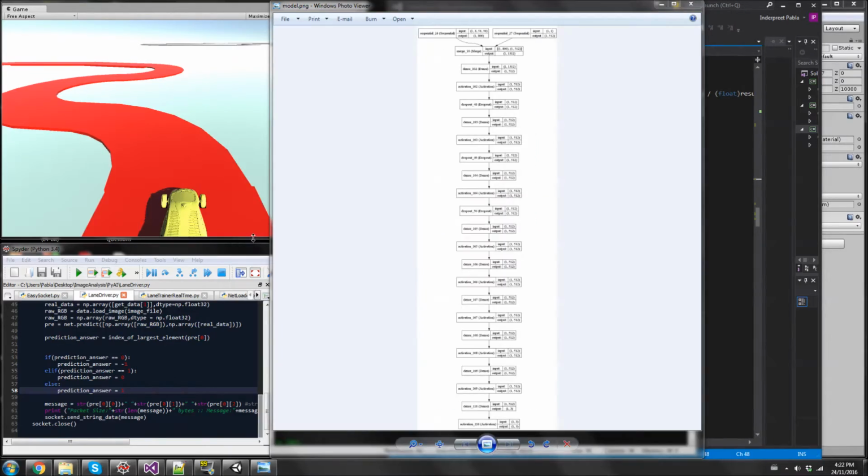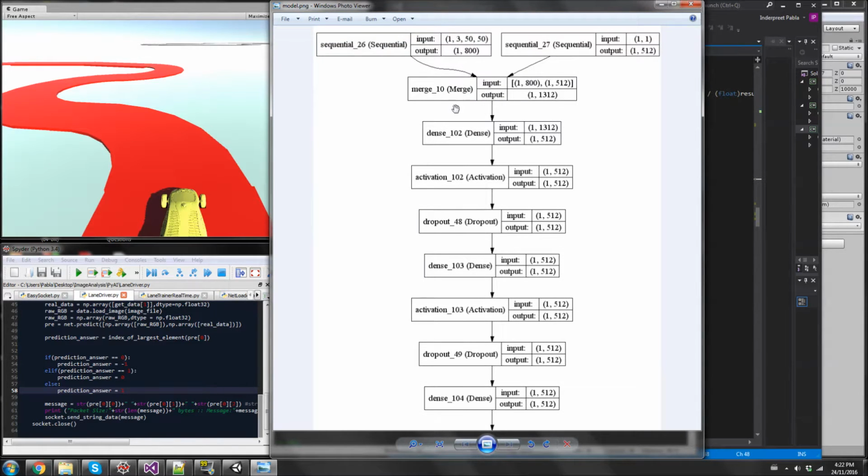So now I'm going to show you what the convolutional neural network actually looks like. I actually plotted it. So this is an image here. The only convolution part is up here, sequential 26, where the input is 1 by 3 by 50 by 50. The first one just represents the fact that there's only one image. Maybe you want to send in some kind of a video feed, and that one could be like 5 or something. 3 is the number of channels, the red, green, and blue, and each of them are 50 by 50 pixels. And after the convolution part is done, it just collapses down to a 1 by 800, just 800 neurons.